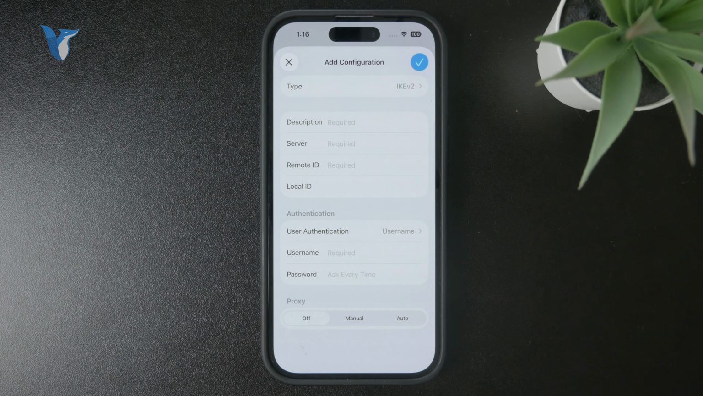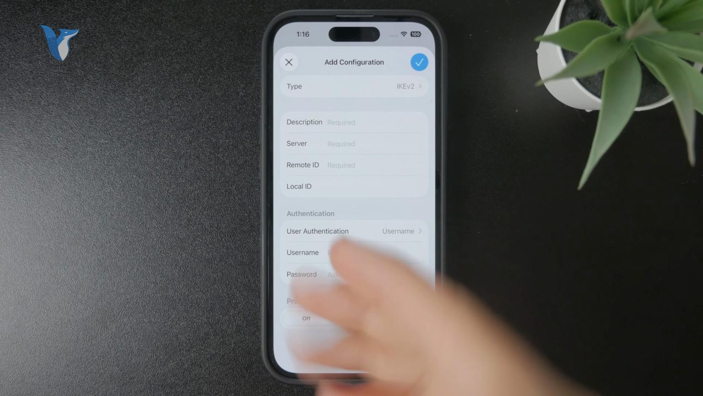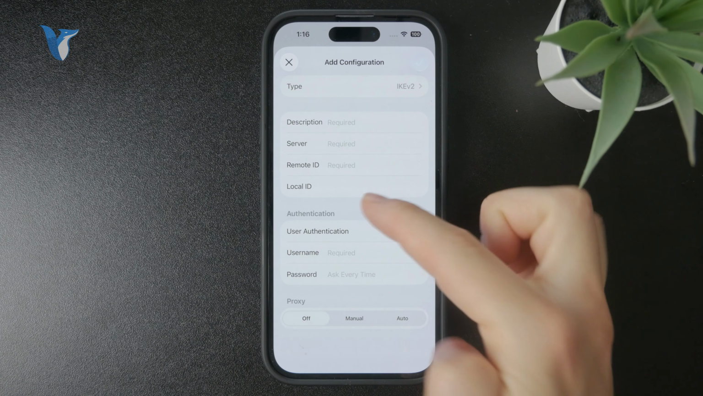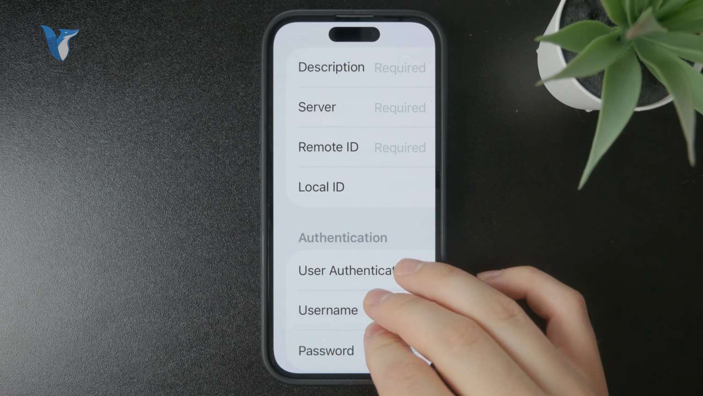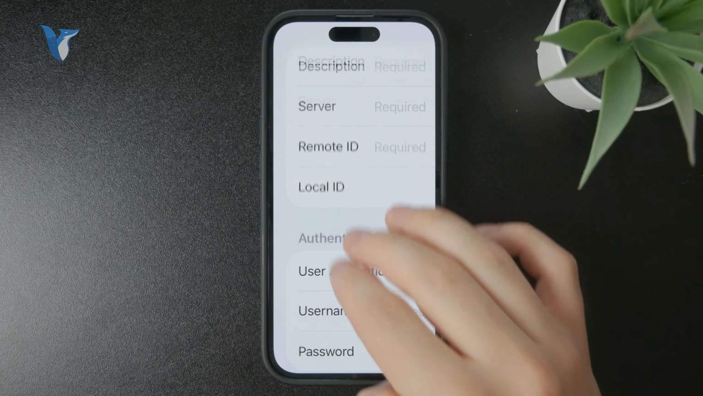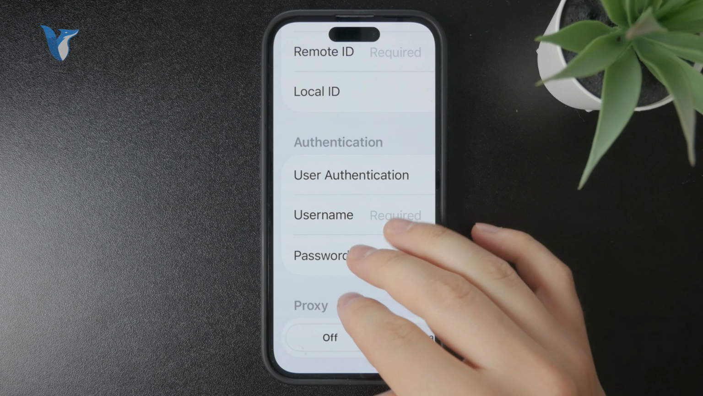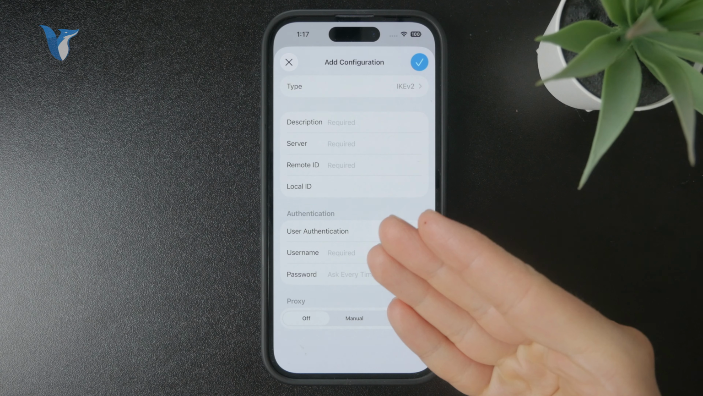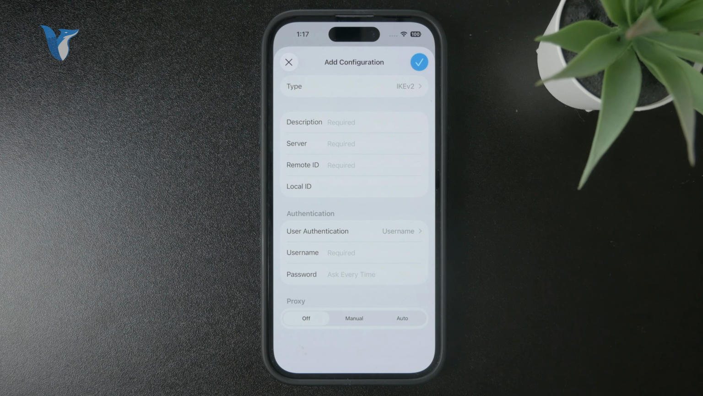So you have to pick the type, so a few options there, then the description, server, and remote ID. Local ID is not required, as you can tell, and also the username, password, and the proxy settings. So as I said, this is the data that you have to know and have ready in order to input it in here to make sure to set it up manually, right?